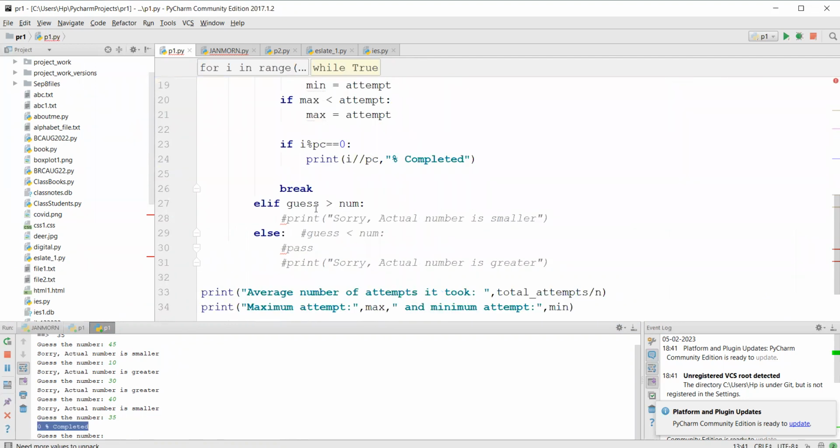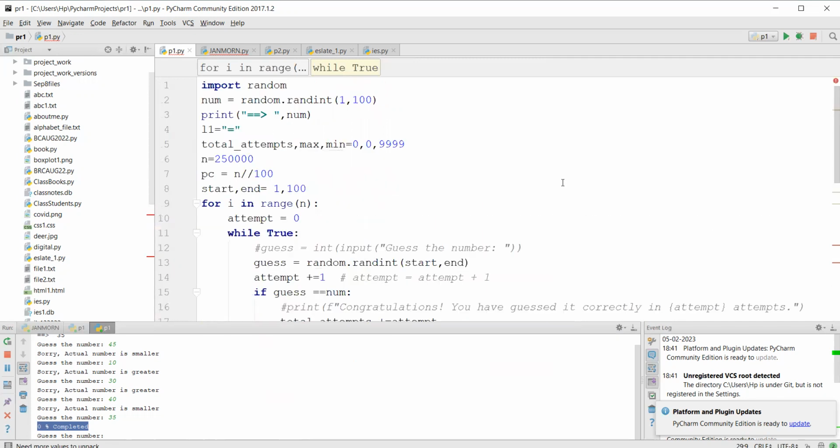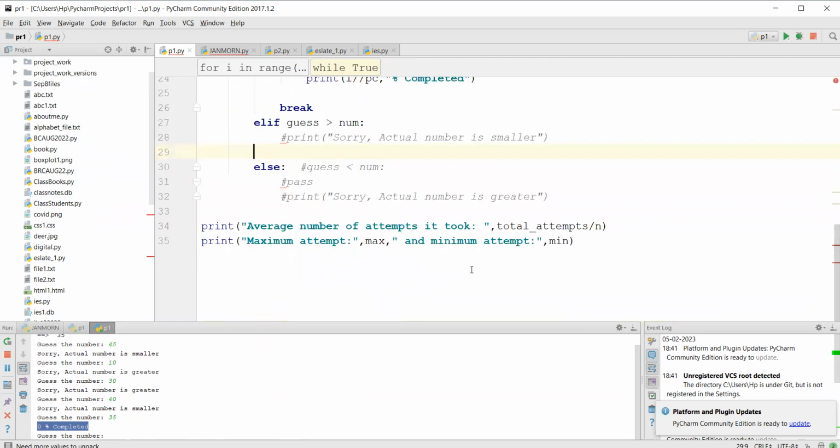Now this start and end is 1 and 100, but every time you make a guess, this should be changed. How? If guess is higher, that means you have guessed a higher number, right? So next time your end, this is end I have used, correct? So your end has to be guess minus 1, isn't it? So when our guess is higher, let's say actual number is 45, you thought of 80. That means your guess is higher. So next time you should not think beyond 79.